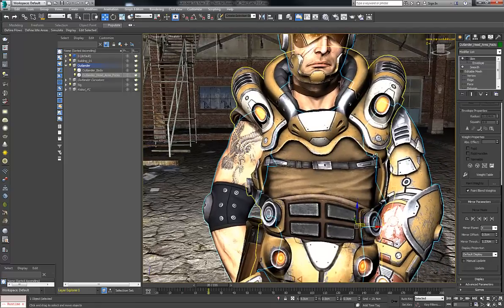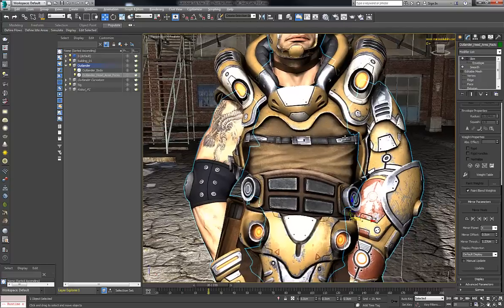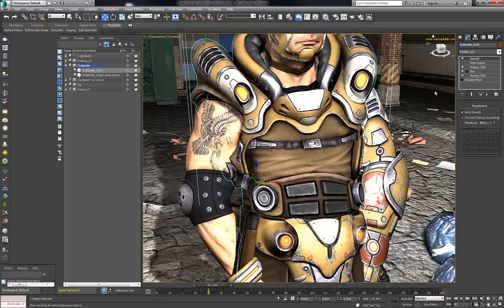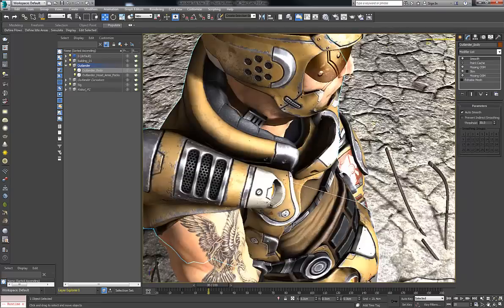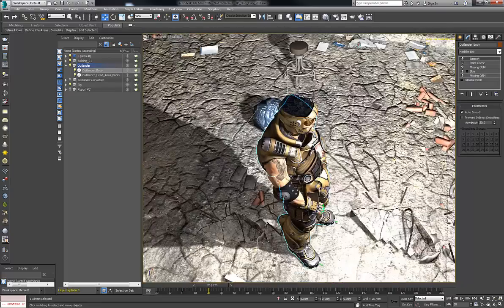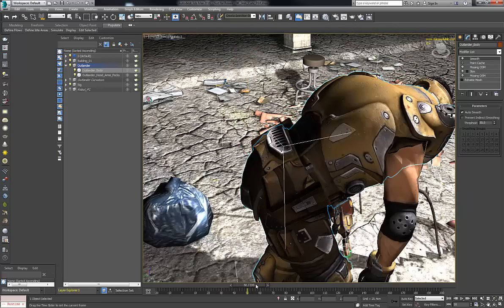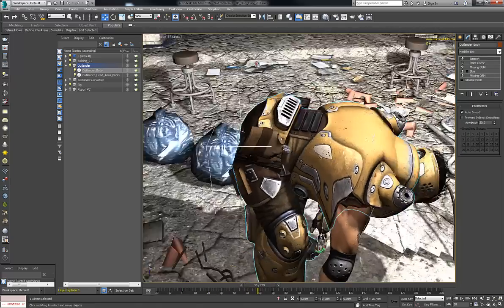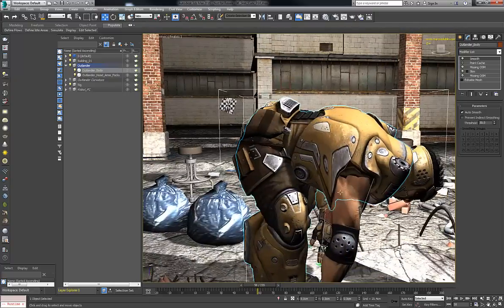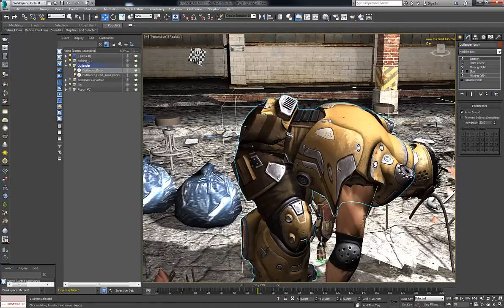Okay, now let's just have a quick look at delta mush, and then we're going to move on. Okay, so I'm just going to select this guy here, and as I move him down here, you can see we've got some really poor skinning that's going on here. So that can be fixed with delta mush. Now I've already gone through and cached out the delta mush on this, so I'm just going to basically turn that on.